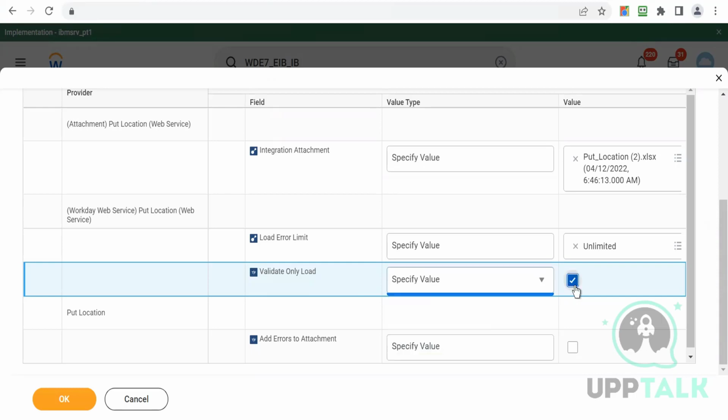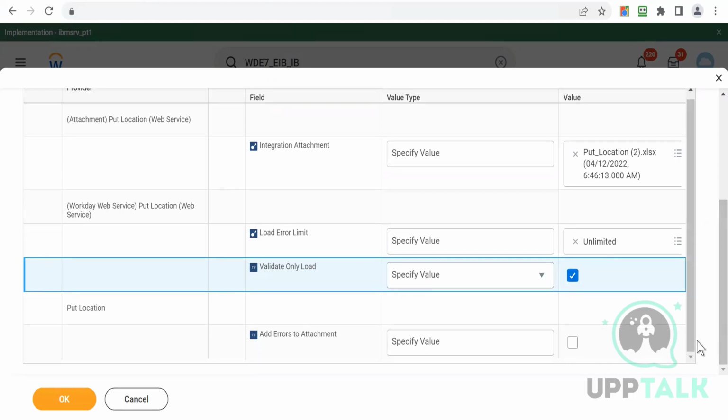The option is I can just check it. So what will it do? It will only validate the run and it will not insert the file. Although you will get a message successful, it will not insert the value. So this is just for testing purpose. Okay. But I will not do that. I'll go ahead and click on OK.